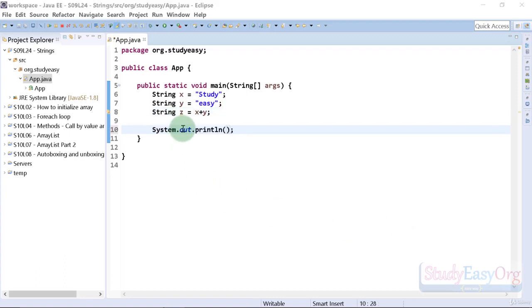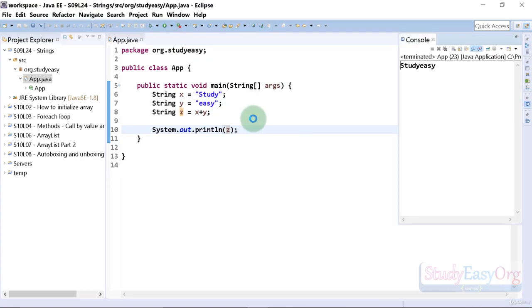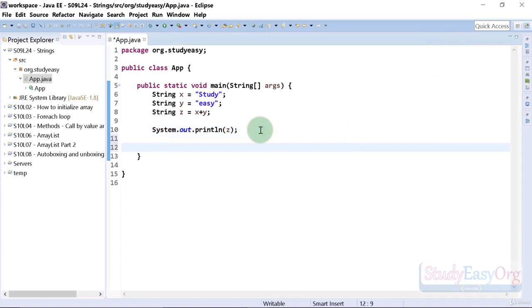Now moving forward, we will simply display the value of z. So let's check what's inside z. As expected, inside z it should be study easy, right? Let me show you. Here is the text, which is cool, right? Now moving forward, we will add in an if statement. So I will type an if z equal to study easy.